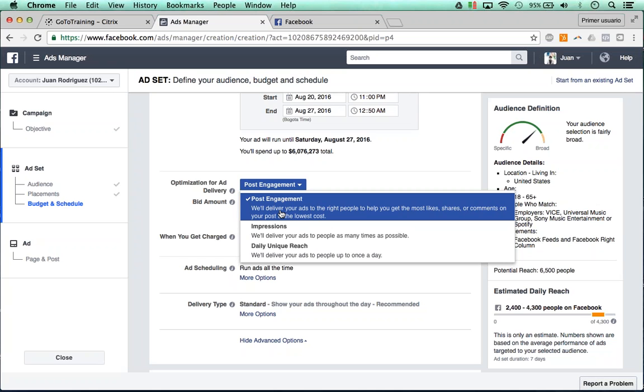So what happens is that, for example, you release an ad and it reaches 100 people. From the 100 people that see your ad, only 20 people click on the ad or say, I like this ad, or comment on the ad, yes? So when you click on post engagement, the next thing is gonna happen.